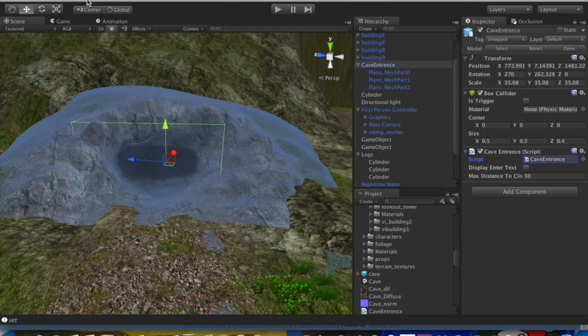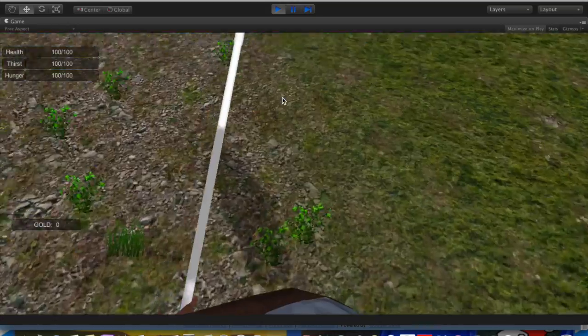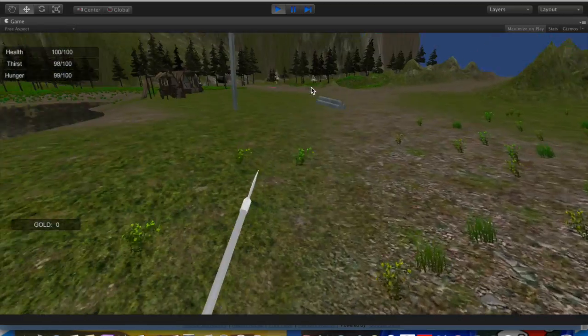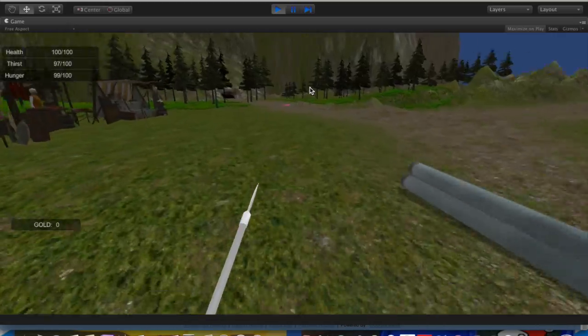So let's give it a quick run. Ignore all the other stuff at the moment because I'm working on a few things. I did this tutorial already, and it didn't save for some reason.